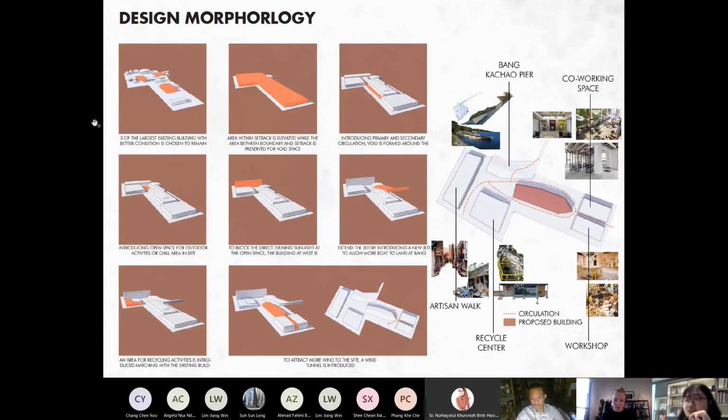Okay, so coming to the design morphology, this is the existing site in Bang Kachel. I basically have the area within the setback elevated, and the boundary and setback are reserved for void space. Then I introduce the primary and secondary circulation to the whole site. First the void forms because of the circulation, and after that I introduce an open space for outdoor activities or a chill area in the site.